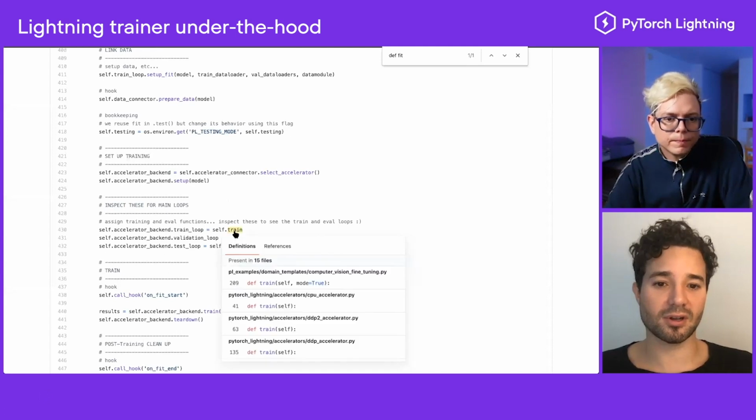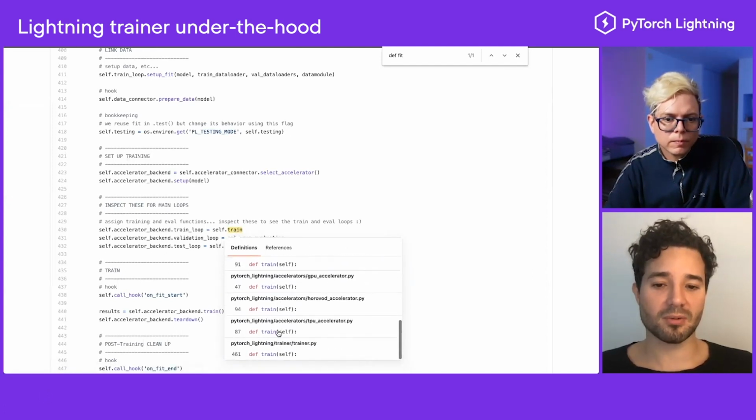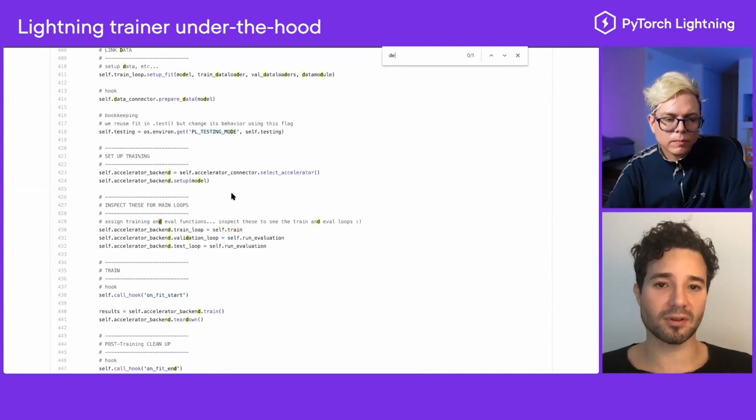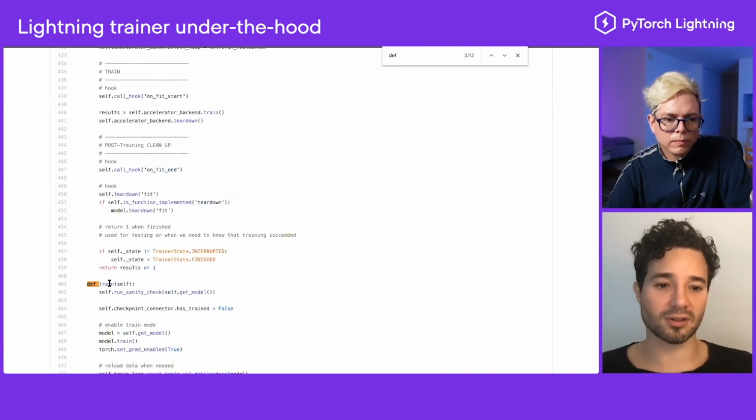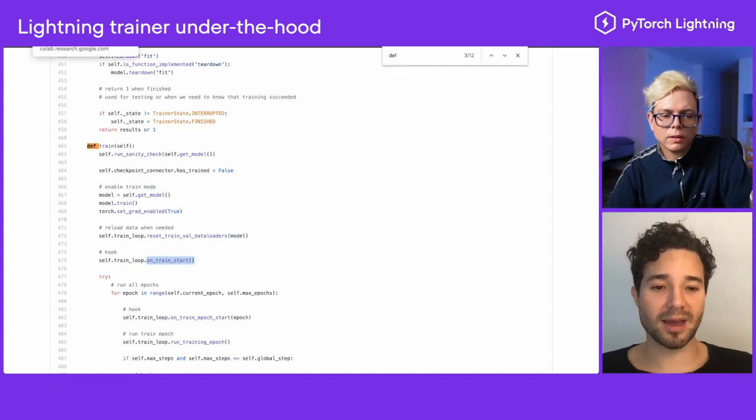So I go to train, and we use the same names everywhere, but really it's the same file. So I don't actually have to go anywhere. I just look for train, and it's here. So we do a bunch of boilerplate. Now you notice there's this thing called a hook here, right? So we're calling this function. So let's make our own hook here. What's the hook?